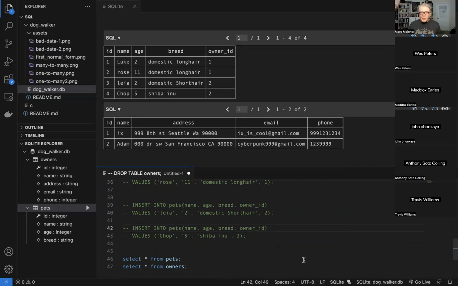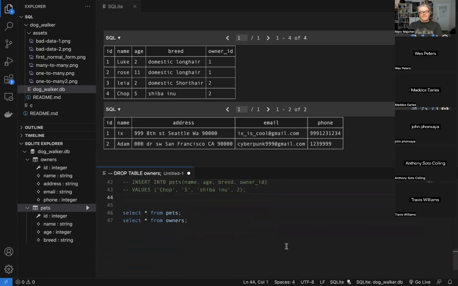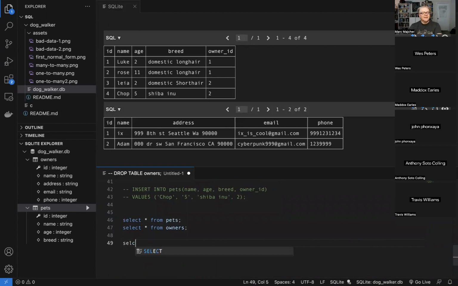And now I would like to be able to select the pets that are owned by an owner. So let's see. Yeah, let's see what that is. So say I want to get all of Adam's pets. What am I going to do? I'm going to select star from pets.